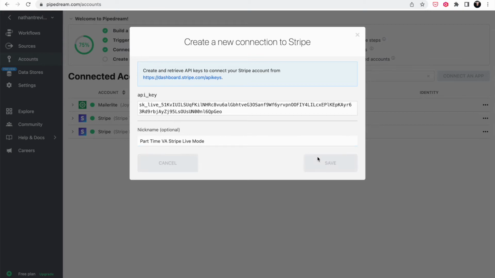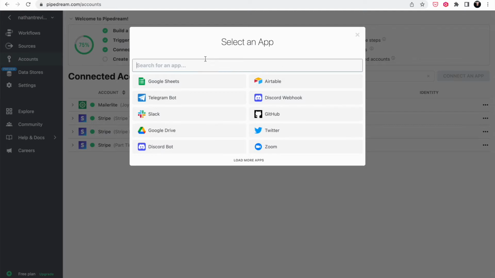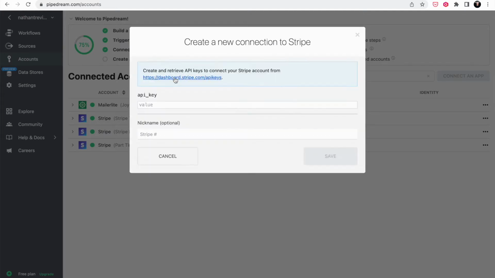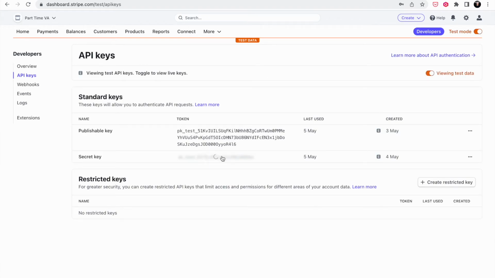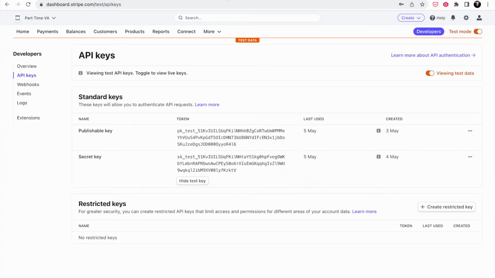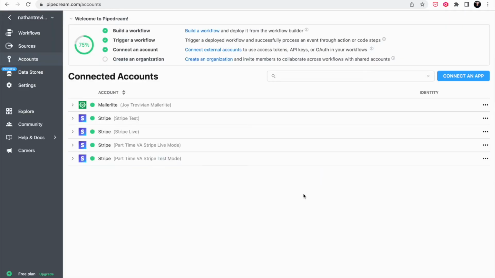There we go. It's a good idea to say live mode and test mode in the name so that you can distinguish between both of them when you go to create your workflow. So I'm going to do the same again, but this time I'm going to do it for test mode. So I'm going to go back to Stripe, put it into test mode, reveal my test key, click to copy and paste it in here. And then I'm going to say part-time VA Stripe test mode. Okay, so now Pipedream can talk to my Stripe account both in test mode and in live mode.